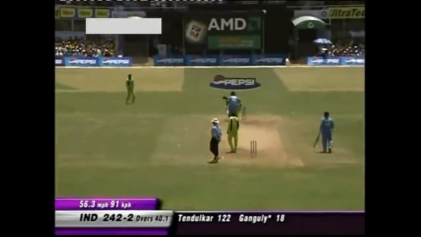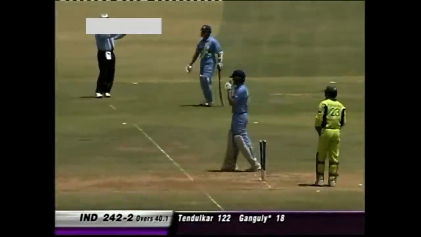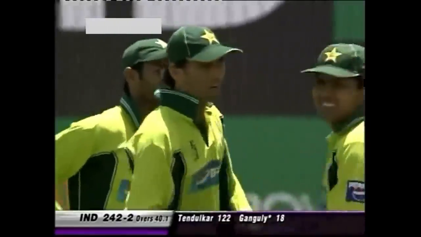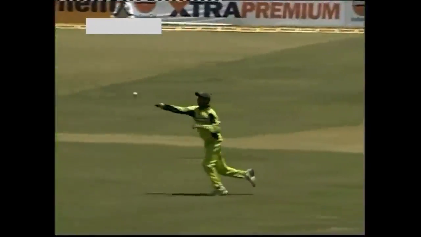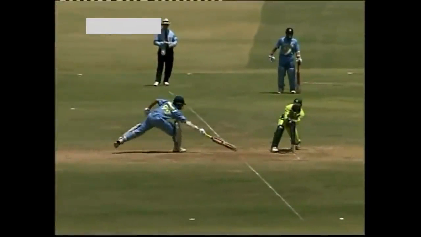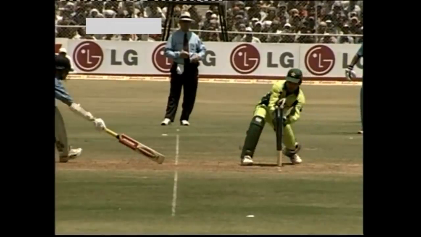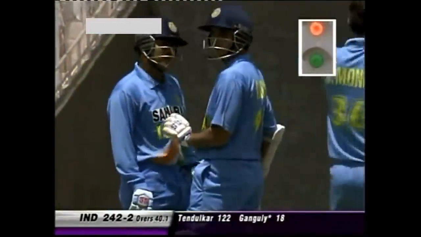A run out. Oh, has he made it in time? Rudi Koertzen will call for the TV umpire. Seems like Ganguly may have made it, but Younis Khan thinks otherwise. Shoaib Malik, who threw the ball, and I think he's gone. He is gone. That bat probably not grounded. Kamran Akmal whipped the bails off. He's short of the crease, so he'll have to leave the crease. His red light is on.